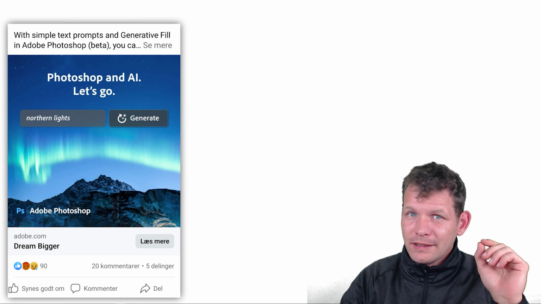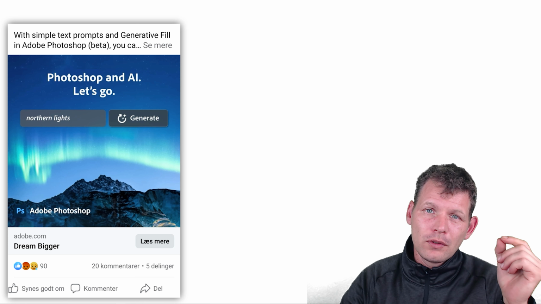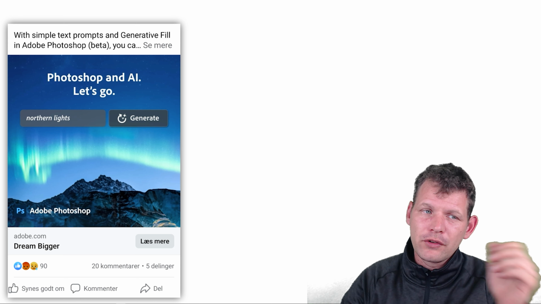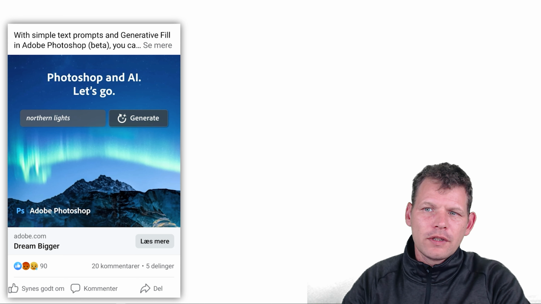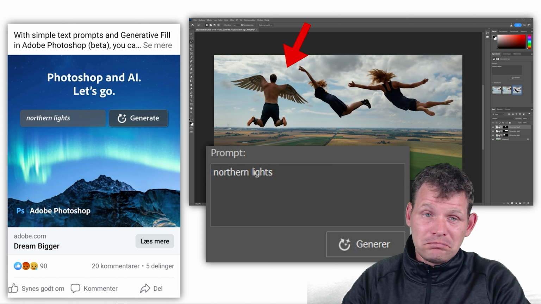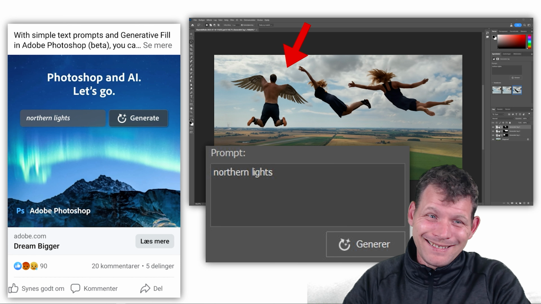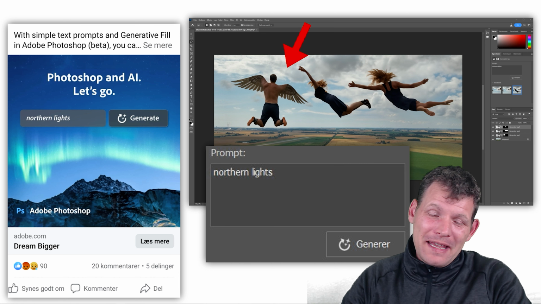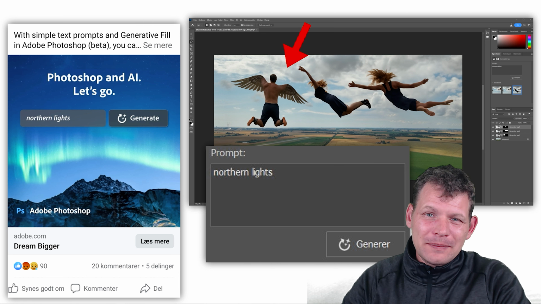Photoshop and AI. In this video, I'll show you how to install Photoshop Beta so you can create beautiful northern lights like I did the other day. Yes, it's true. The AI made this when I wrote Northern Lights. I tried several times.